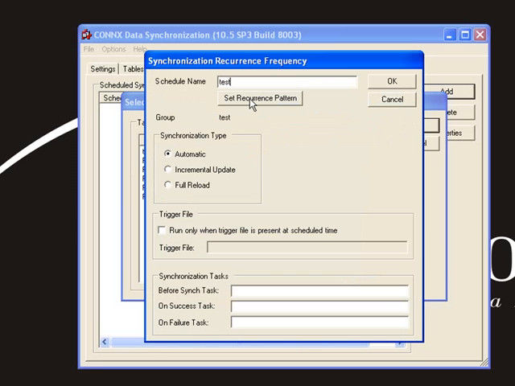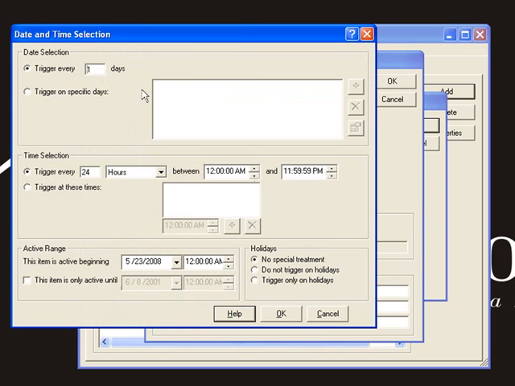We have the ability to select the synchronization type within our Schedule tab from automatic, incremental, or full. And down here on the bottom, you have synchronization tasks where you can put a path into a batch file or a script that will be triggered before the sync, on successful sync, or if the sync failed. And the meat and potatoes within our scheduling setup is here.